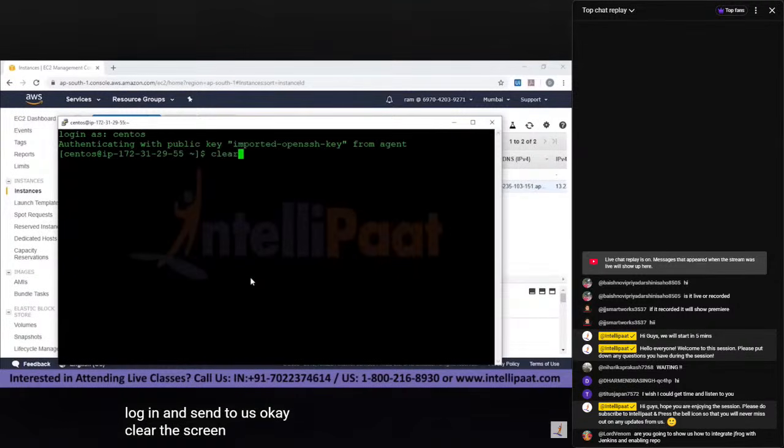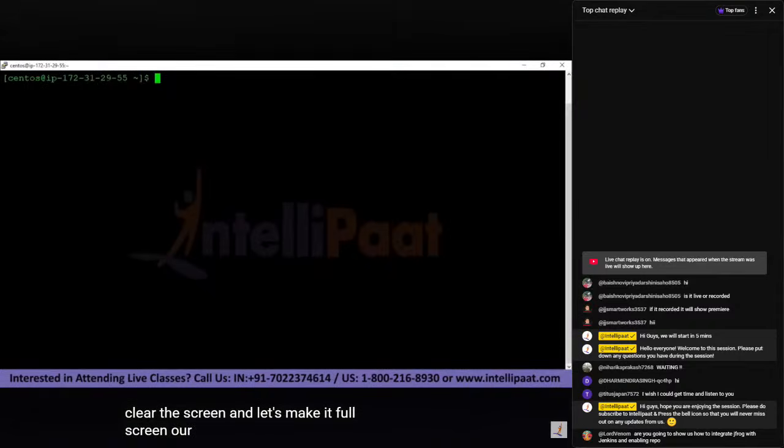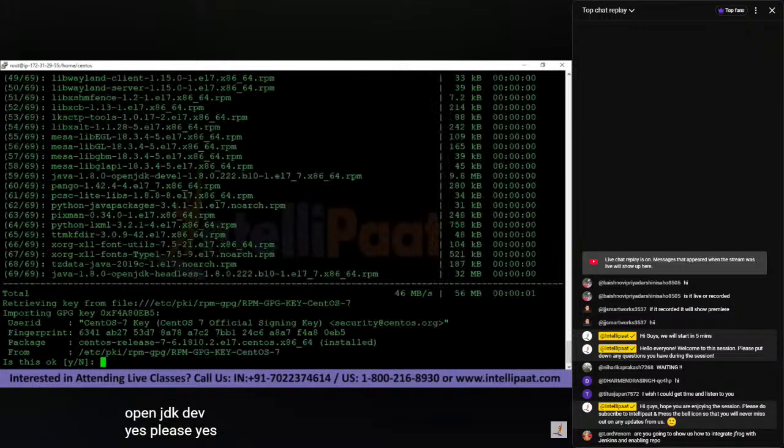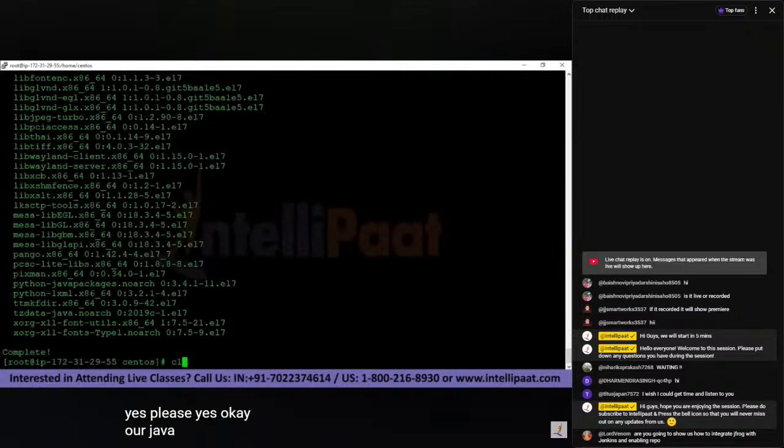Okay, clear the screen and let's make it full screen. Our first prerequisite was OpenJDK, so let's install OpenJDK. Let's sudo su so we don't have to keep typing sudo. Clear. The command for installing OpenJDK is yum install java-1.8.0-openjdk-devel. Yes please. Okay, our Java is installed and we have an instance with at least 4 GB RAM.